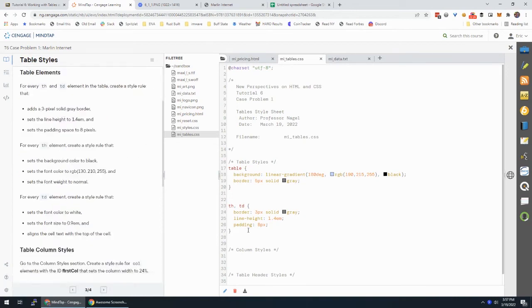Now, for every TH, the background color should be black. The font color, so don't get confused here, let's spell color right. We don't write font color, we just write color. And the font weight to normal. The browser default for THs is to bold the text. We want it to be normal.